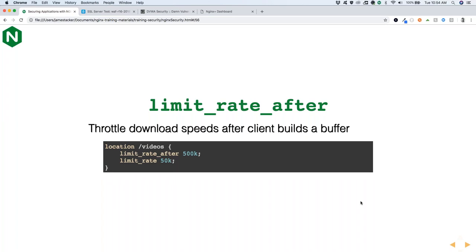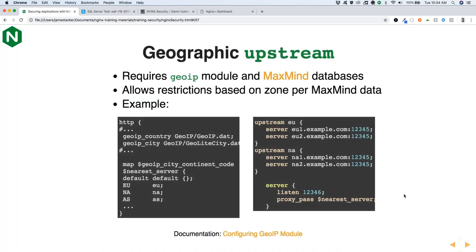Okay. Next one is geographic upstream. So before we move on, any questions about rate limiting? You guys are pretty quiet during there. Usually I get a lot of questions. Nope. Okay.